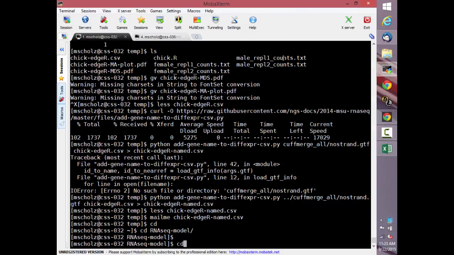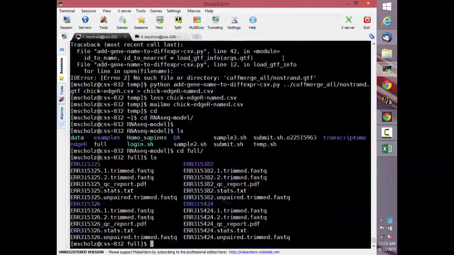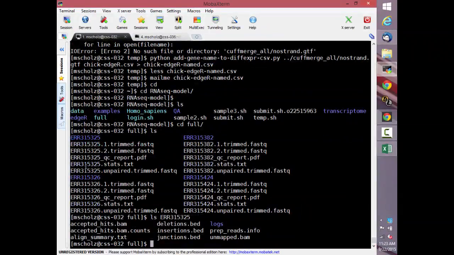But in the meantime, everybody should actually have this in their RNA-seq model directory. If they don't, I will show you all how to rerun it, but there should be a directory called full, and that is the full analysis because I couldn't think of a cleverer way to name that. So let me make sure it actually ran. I submitted it last night. Yay, accepted_hits.bam and counts.